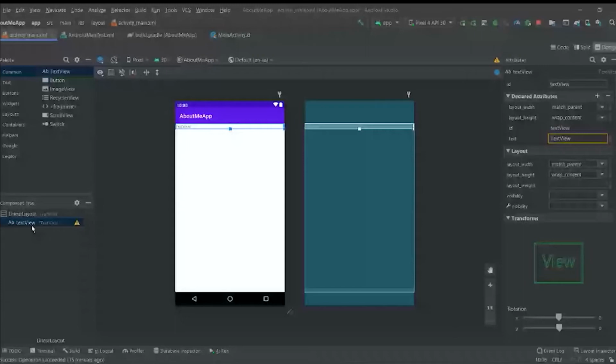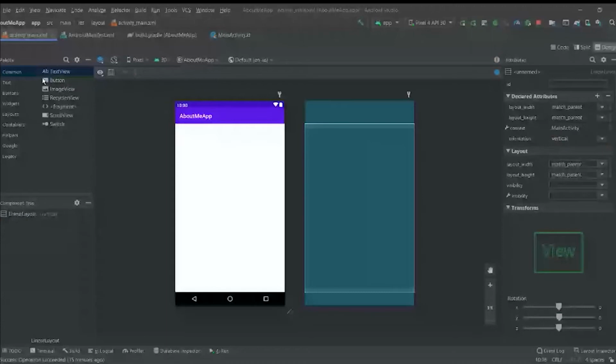I'll just show you. From the palette, normally the common tab is open and you can find the text view at the top. You can just drag it to the screen and place it anywhere. By default it gets aligned to the top.